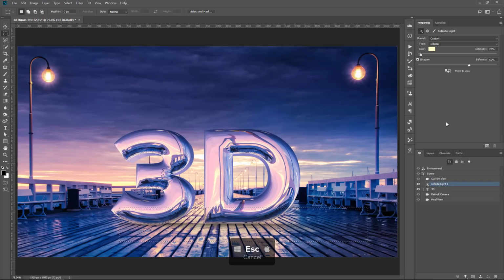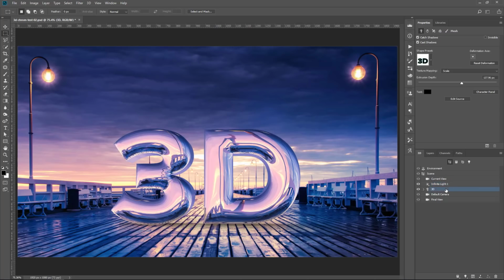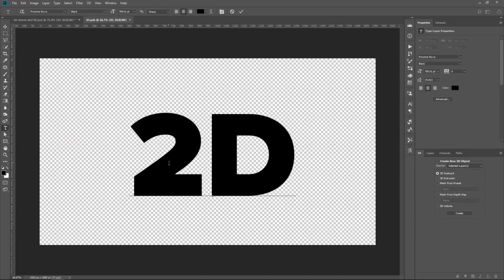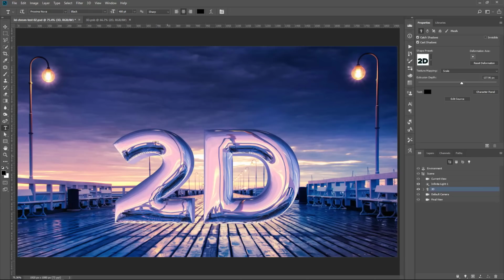And what I'm going to do now that we have the lighting and the image-based light is work with the actual 3D model. So right now, the 3D model is still editable. You see how if I select 3D, I can click on Edit Source, and I can change my 3 to a 2. If I commit the changes, press Ctrl S, Command S to save and go back into my working document, you can see now that I've changed that 3 into a 2.